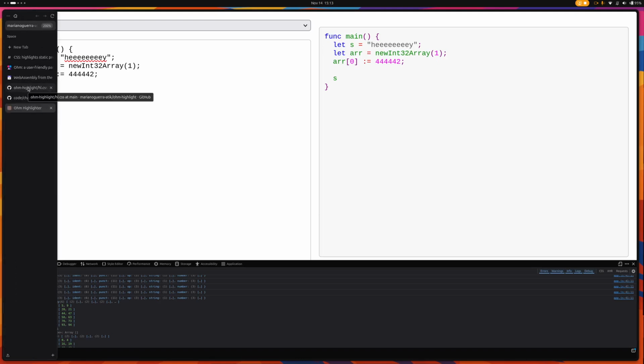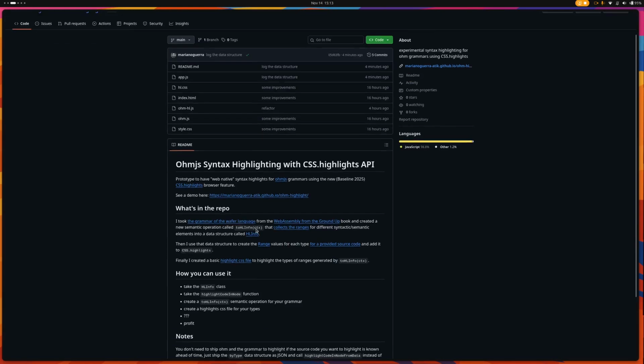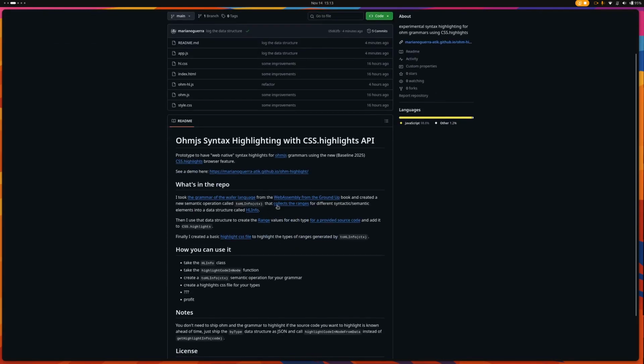If you want to see how it works, you can go to this GitHub repo over here, and here are pointers to MDN documentation and the relevant parts of the code, and how you can use it in your own languages. Half of the code is code you can reuse, and the other half is a pattern, because for your own language you have to write your own grammar and your own semantic operations, but it's not that complicated.